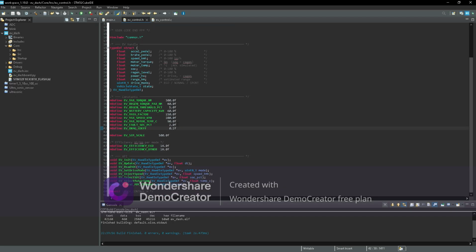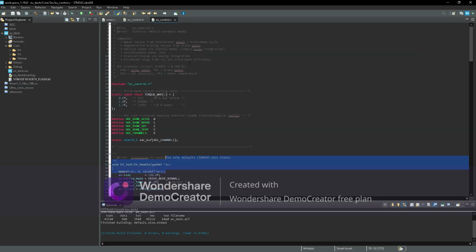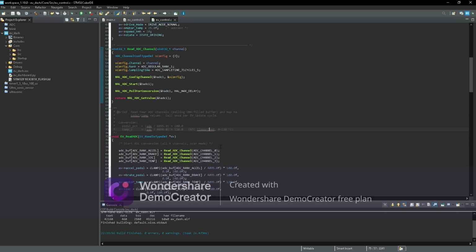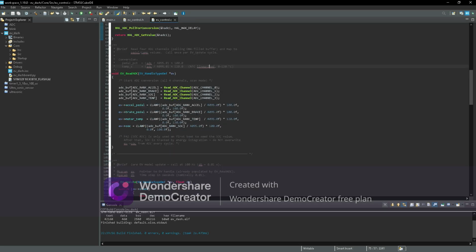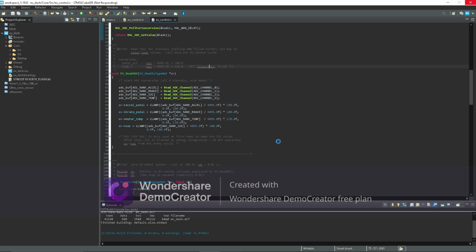You can see I have done some editing in the values so that I can get better readings. You can see I have given 300. The EV mass factor is 150 and drag coefficient is 0.2 for better reading. Also in EV control C, I have done this. I had to add this because otherwise I won't get any reading.